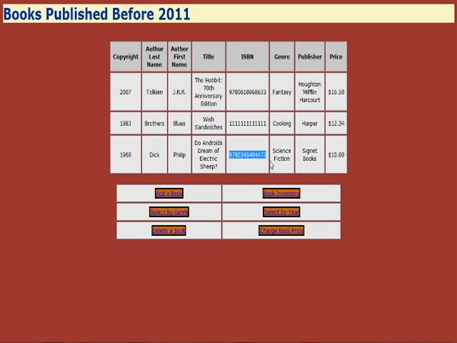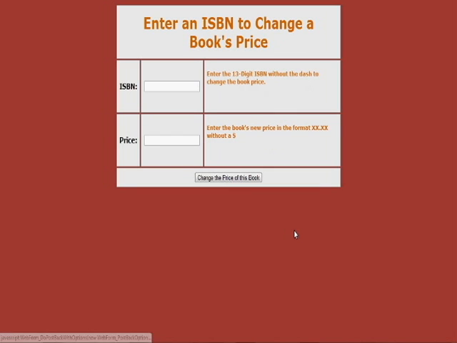So I'm just going to take a copy of this ISBN, and I'm first going to change the price. So let's see, Philip Dick's Do Androids Dream of Electric Sheep, which is Blade Runner, for those of you that need that bit of trivia, is $10.80, and we're going to change this price. So let me go to the change book price page.